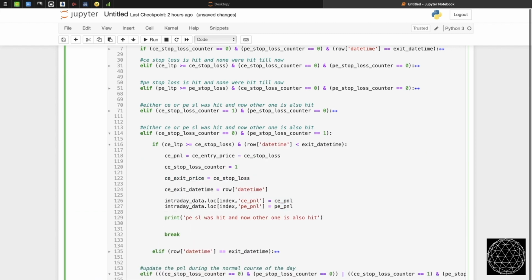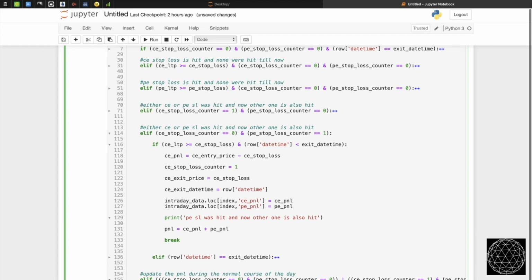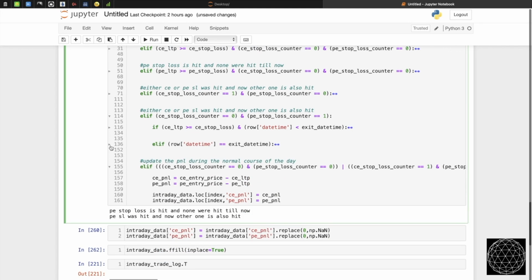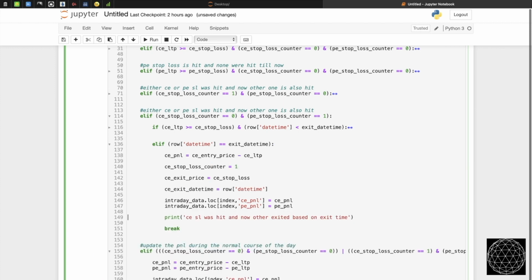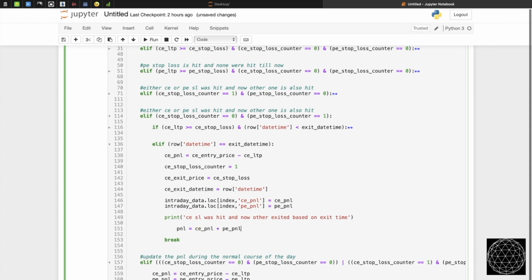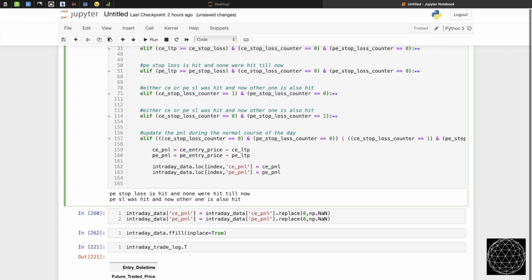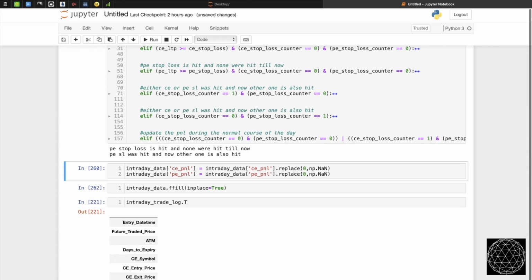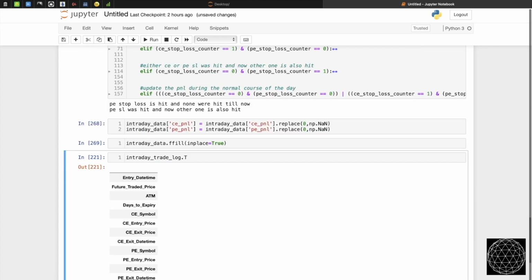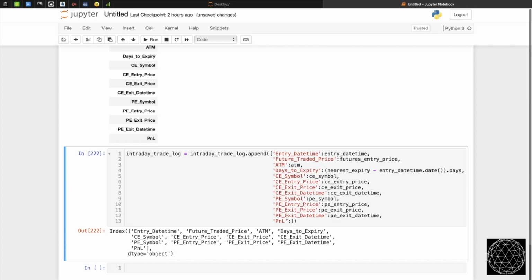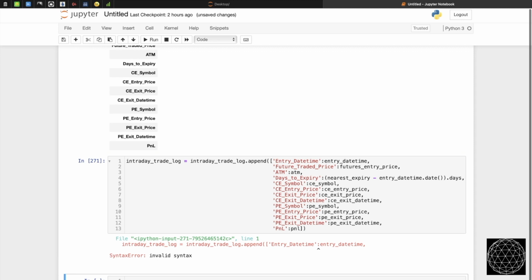The call and the put PNL. Okay, so all are done. Now, let's just update the PNL as well.